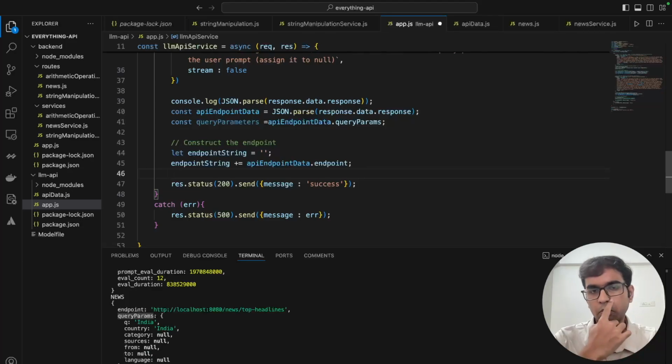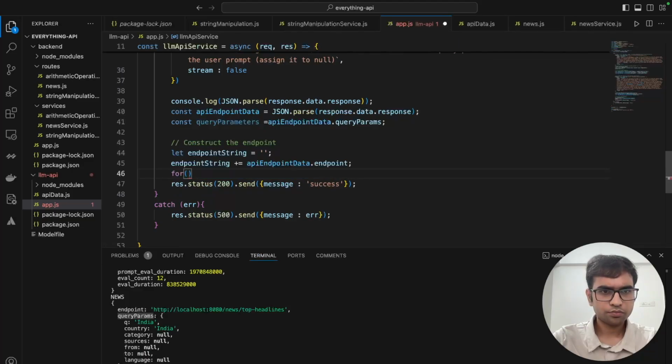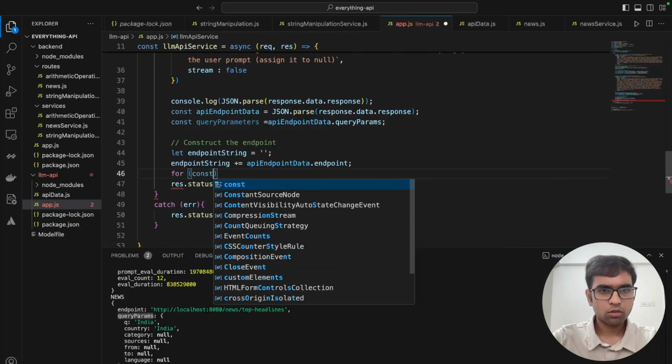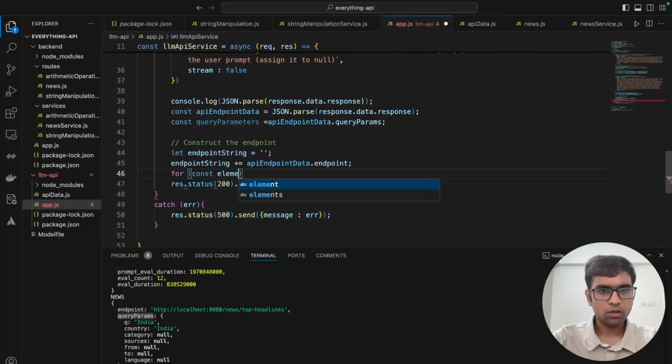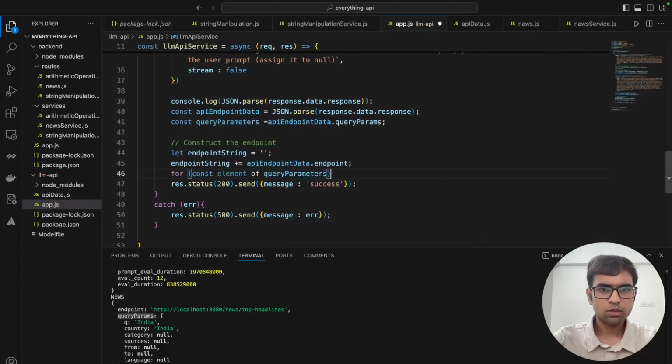okay, so let's populate these query parameters with the endpoint. So what we'll do is for const element of query parameters.